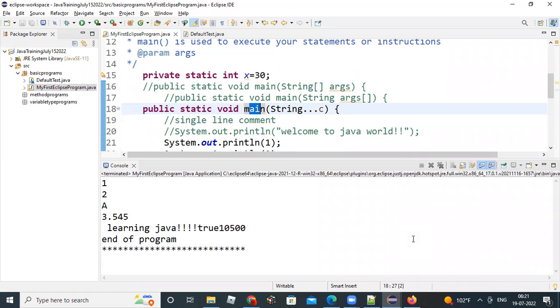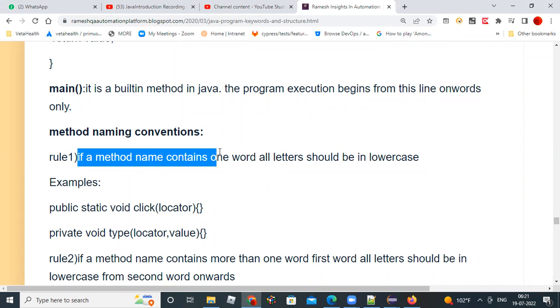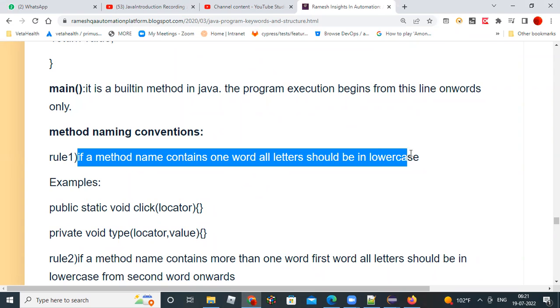So what are the method naming conventions? As I mentioned, if a method name contains one word, all letters should be in lowercase.